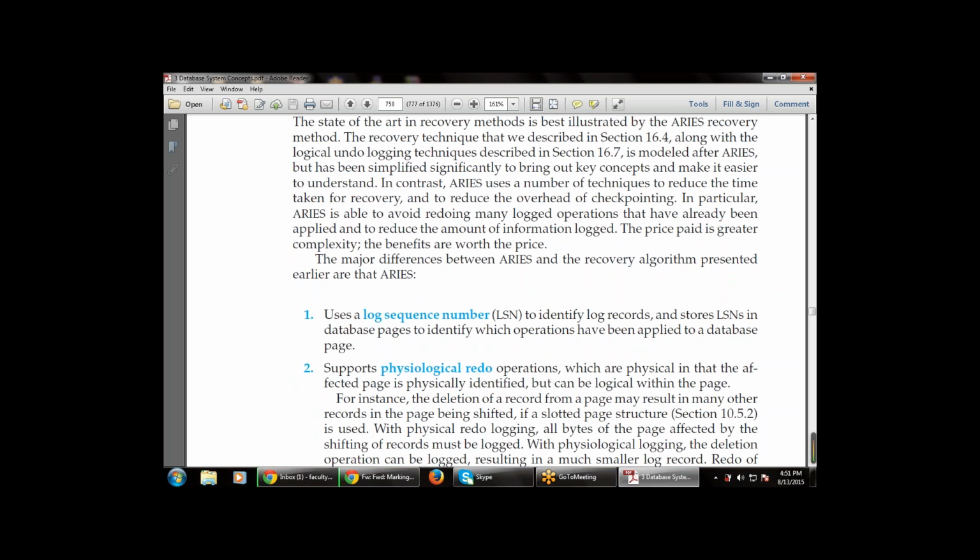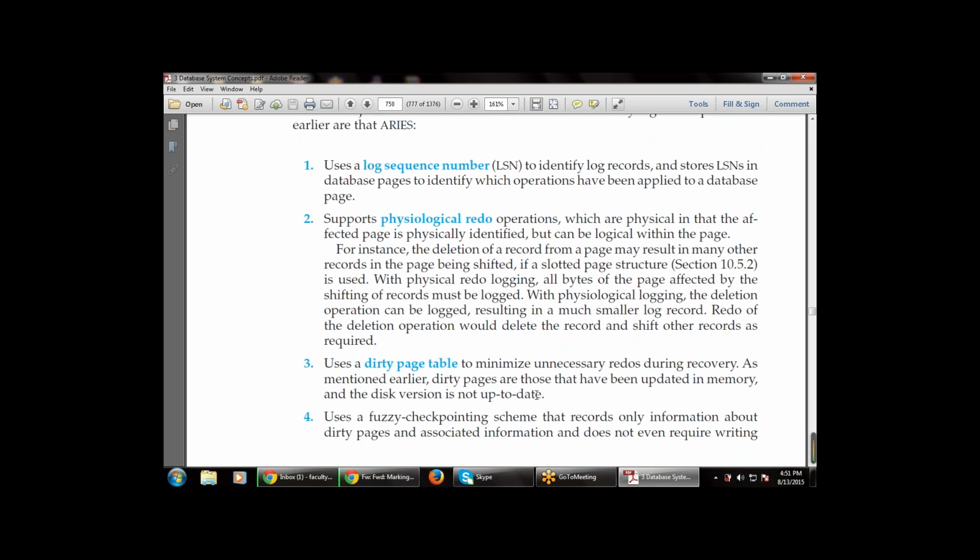First of all, it uses the LSN, a log sequence number, that identifies the log records, and stores the LSN number in the database pages to identify which operations have been applied to the database page. Then it supports physiological redo operations that are physical in the affected page, that is physically identified but can be logical within the page. Then there is a dirty page table to minimize unnecessary redos during recovery. And as mentioned earlier, dirty pages are those pages that have been updated in memory and the disk version is not up to date.